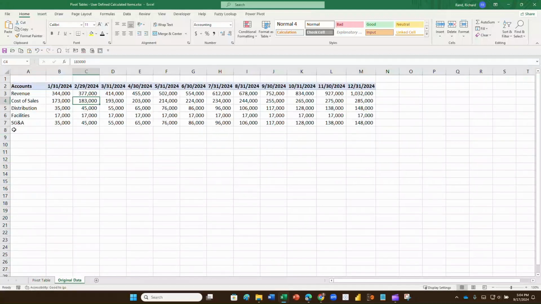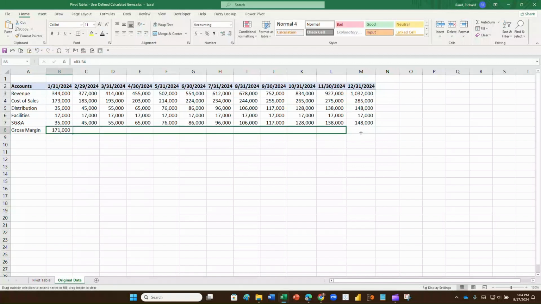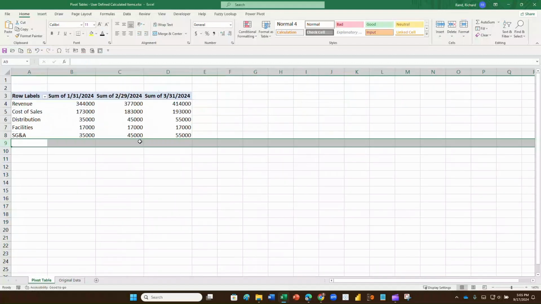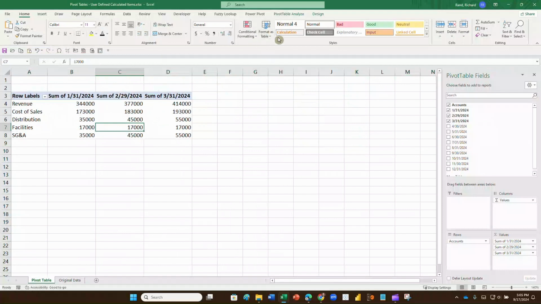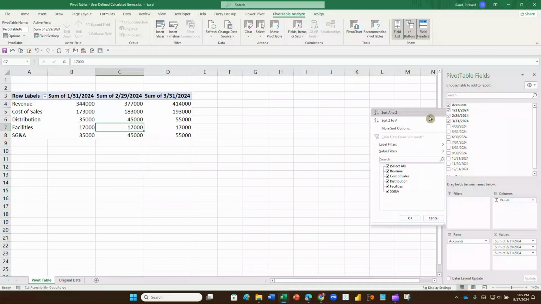What if we tried to insert a line down at the bottom here, gross margin, and we'll say that is equal to revenue minus sales. And it'll do that, and I can copy that formula all the way across my 12 months. And now I can go back to my pivot table and I can see if it updated. I click anywhere in the table, go to Pivot Table Analyze, go to Refresh All, and it did not add it to the table. And in fact, it also did not add it over here under my list of items that are in that particular field.